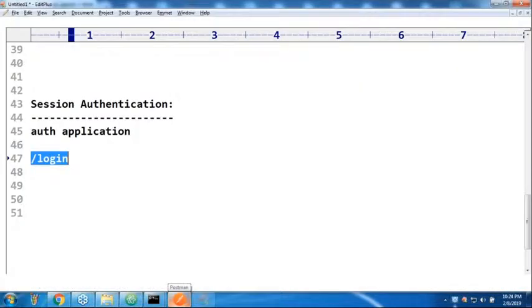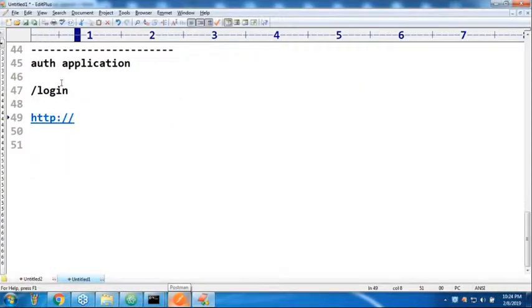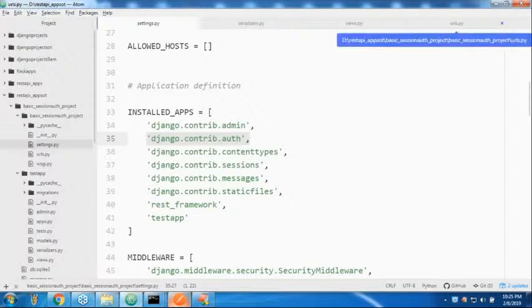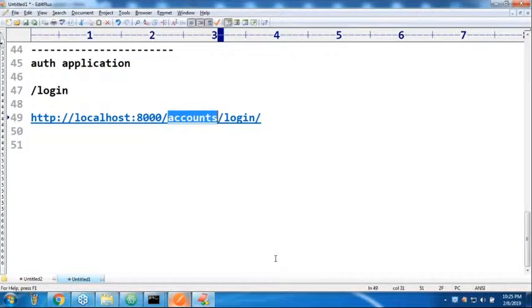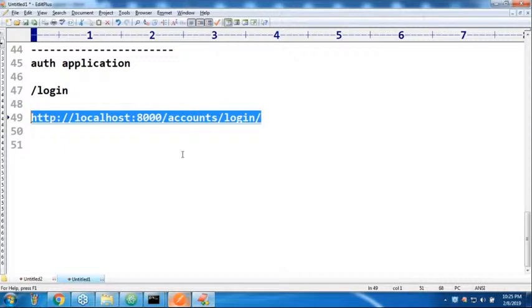Now I want to send the request. http://localhost:8000/accounts/login. Okay, slash accounts slash login. Accounts is my prefix, whatever I configured here. Have you observed? Accounts slash login. Like now, am I sending a request to the auth application or the test application?